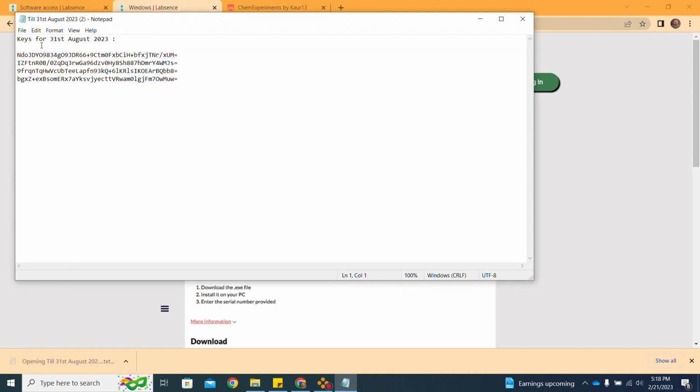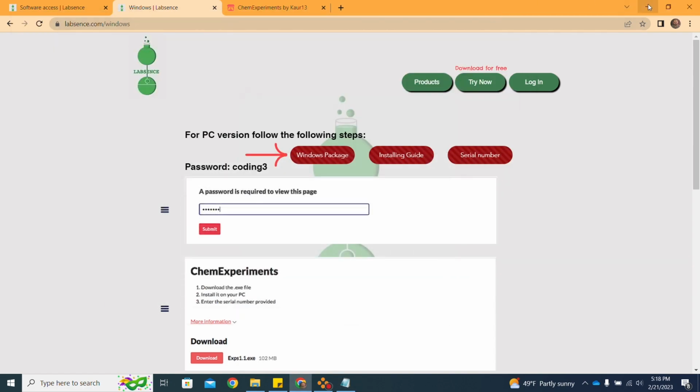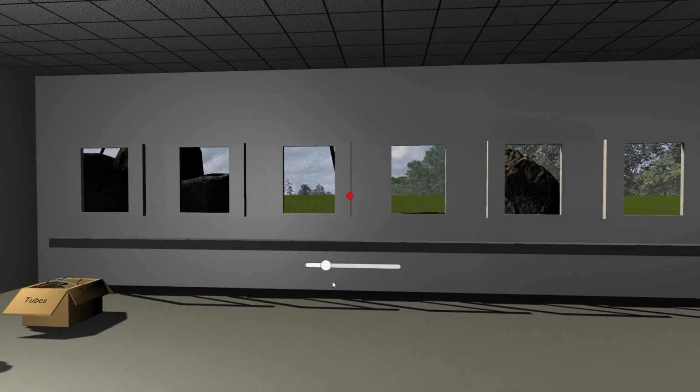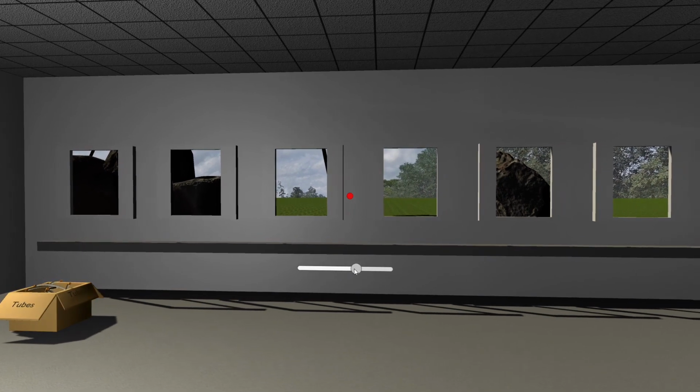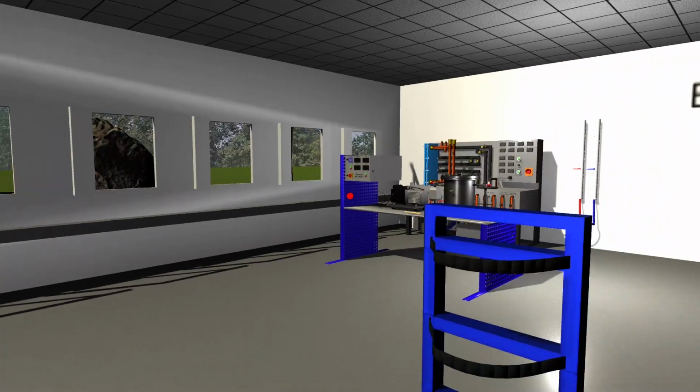Right now the serial number is good till the end of August 2023, and I can just copy and paste one line. The first time, again, I'm running the software, it's going to say the serial number is expired, try again, and you will just paste this serial number there to get it to work on your computer. I already downloaded it, and I put the serial number. Again, pressing escape, adjust the pointer speed, clicking again, and there we go.